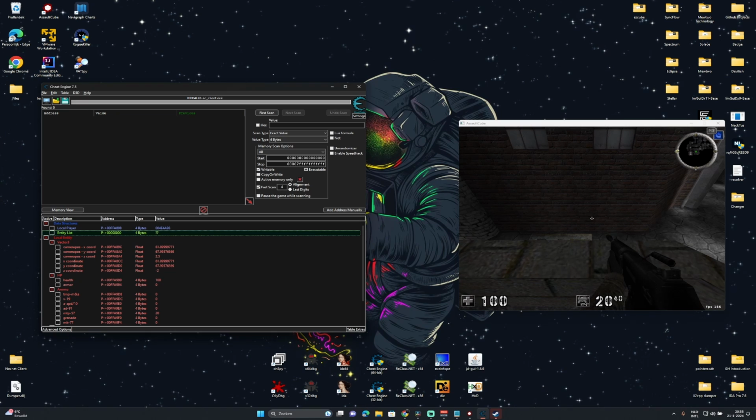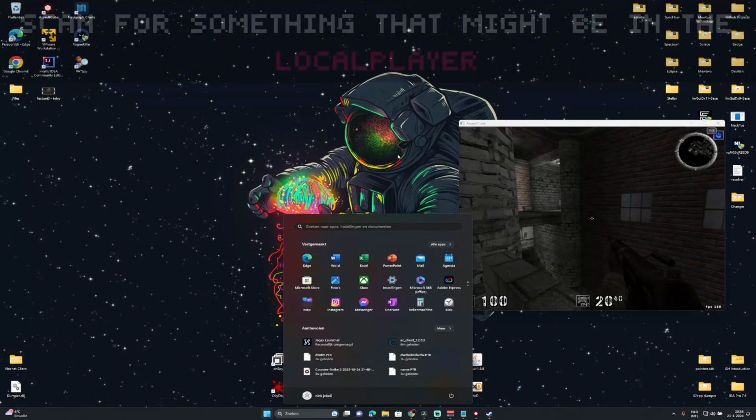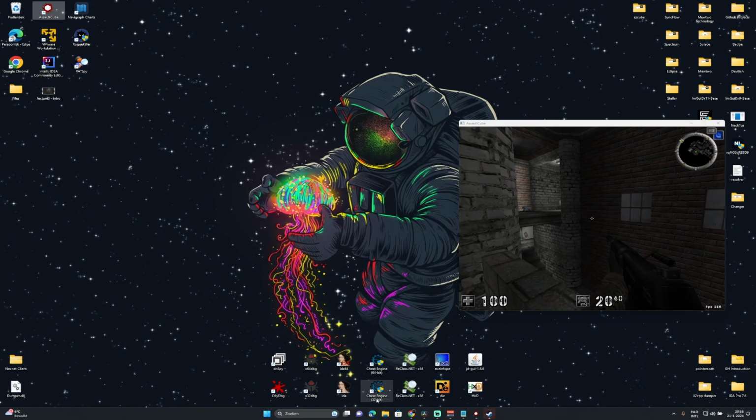So let's try this trial and error method. Step 1 is creating a hypothesis. So we are trying to find the local player. Well, how do we find that? I think I can find the local player by scanning for something which I think might be the local player. So let's say health. So I've closed the previous example, and I'm going to open up Cheat Engine for the 32-bit version, of course.